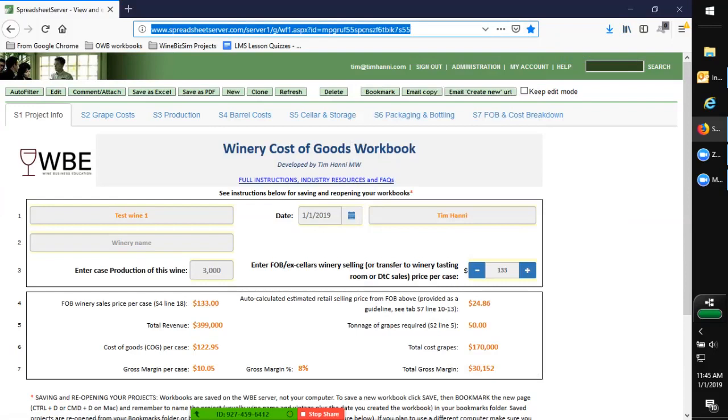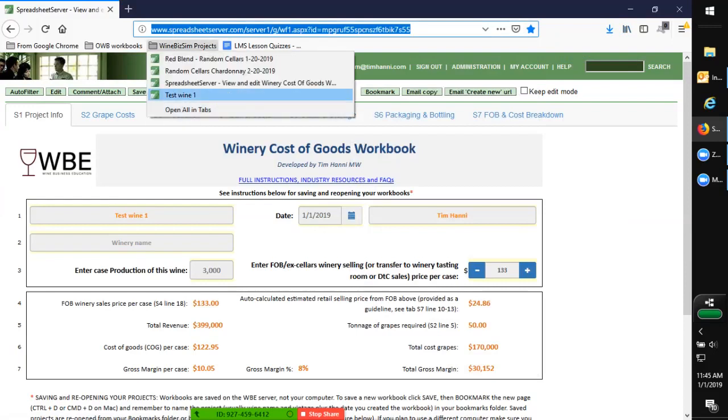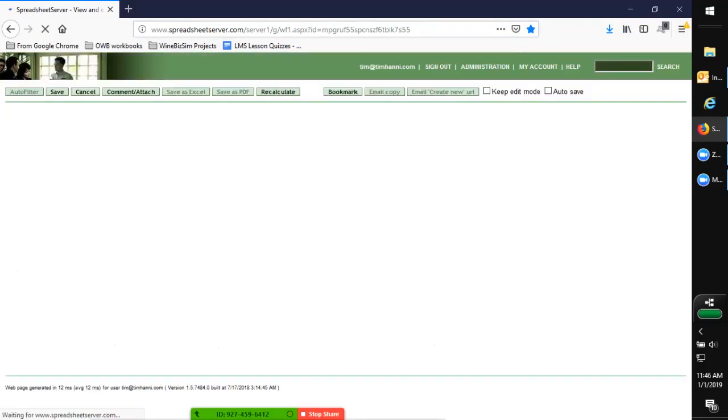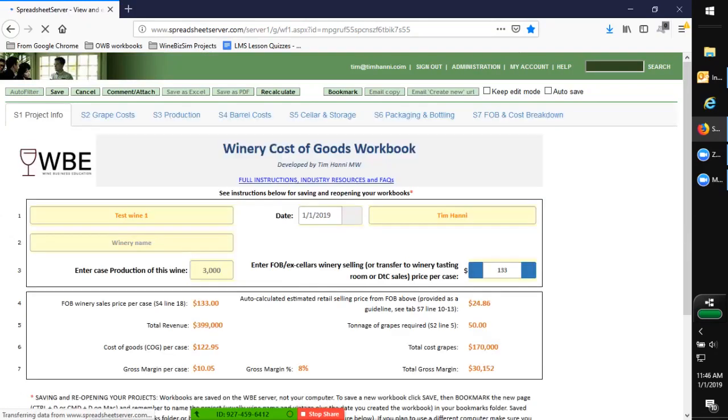And this is how you reopen a project. So when I want to go back into this project, there it is under my Wine Biz Sim projects, or if you don't choose to create your own folder, it might just simply be under your favorites list. Okay, so once I've done that, I'm ready to work on my project now. And so I go up here and I hit edit. All right, now I've got it in an editable form.